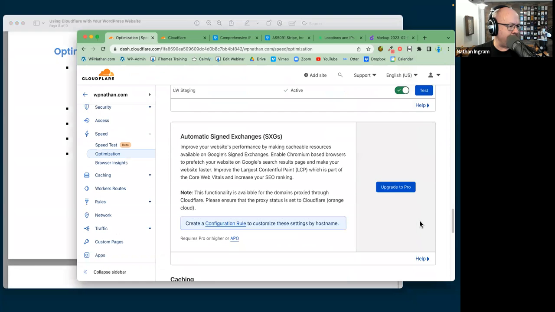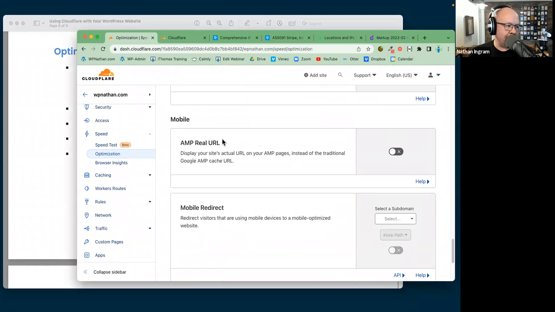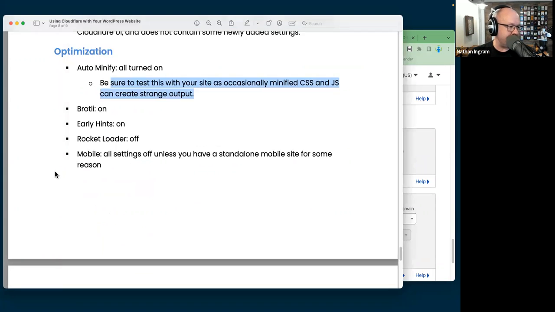Oh, down here at the bottom, don't do any of this mobile stuff unless you're using AMP for some reason. Not many people are anymore. Or if you have like a standalone, completely separate mobile subdomain, probably don't need that.